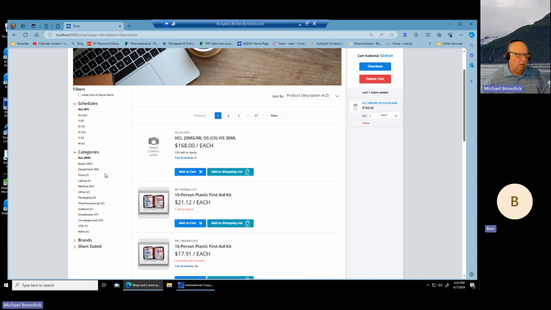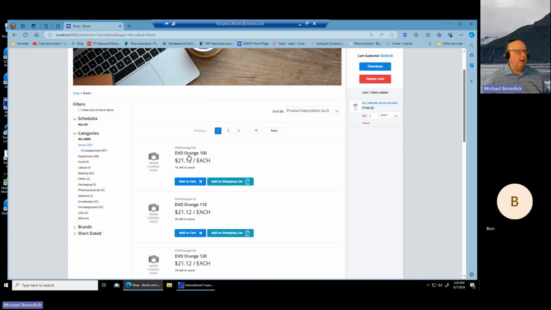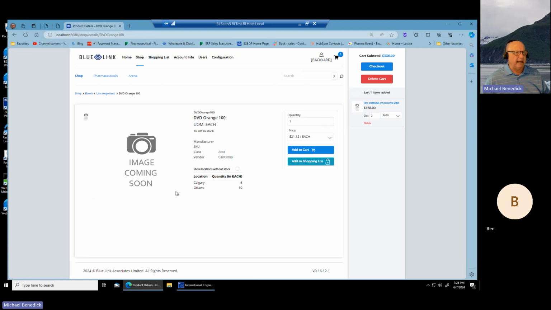Okay, now I can actually go into bowls and do the same thing. If I go in and search on bowls, you get the idea. I can see that, and I'm going to say I want 2 of these as an example. I can add it to my cart. Now, you'll notice here that we see something that says add to shopping list.